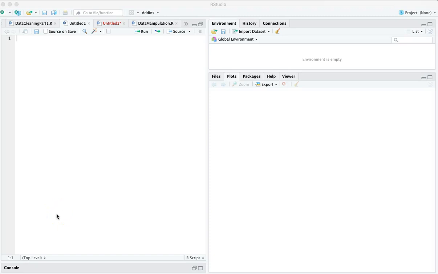Alright, so we are going to get started today with some data manipulation. We're going to use one of R's built-in data sets, but the principles are exactly the same if you're working with your own data set. So we're going to work with the Gapminder data set today, and you're probably going to need to install it.